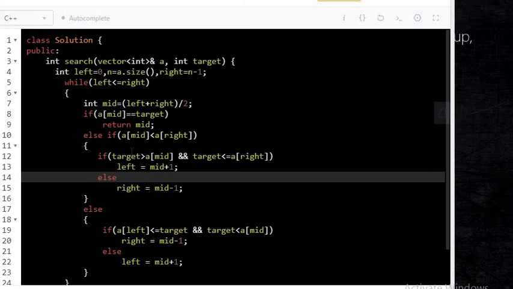Otherwise, we will check if A of mid is lesser than A of right, which means that the right part is sorted. So if we enter this block, now we will check if my target lies in this range or not. I mean, if the target is greater than A of mid and it is lesser than A of right. If it is true, then we will move right, which means that left will now point to mid plus 1. Otherwise, we will move left, which means that right will point to mid minus 1.